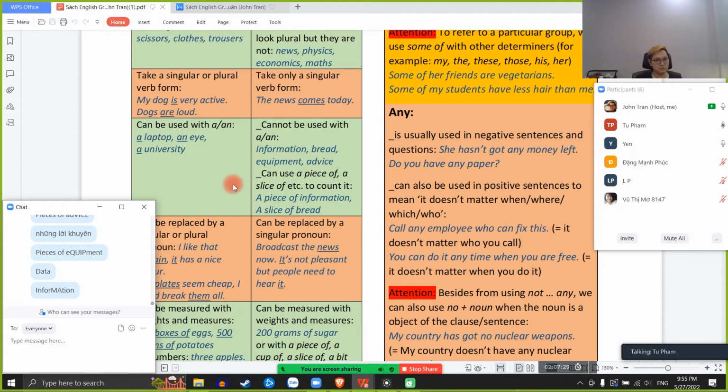Uncountable nouns cannot be used with an: information, bread, equipment, advice. Can you use a piece of? A slice of? Etc. To count it: a piece of information, a slice of bread.